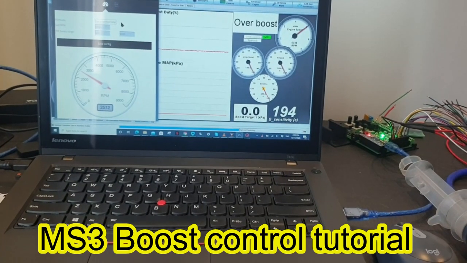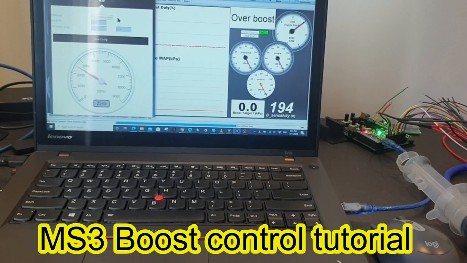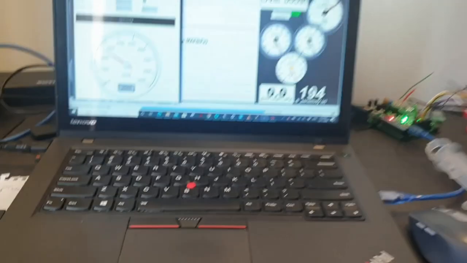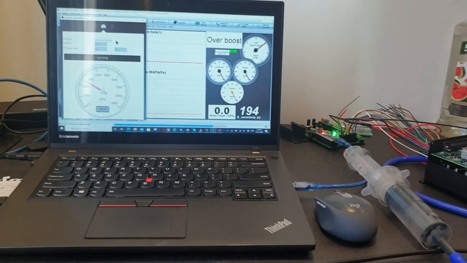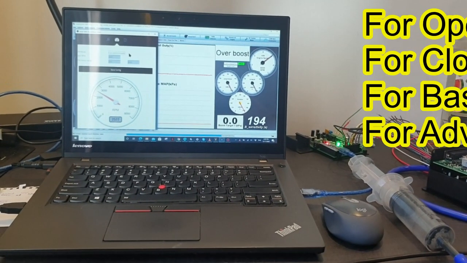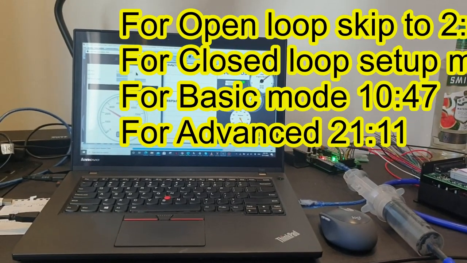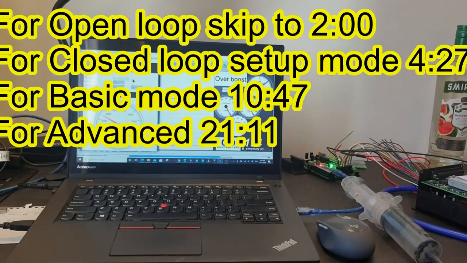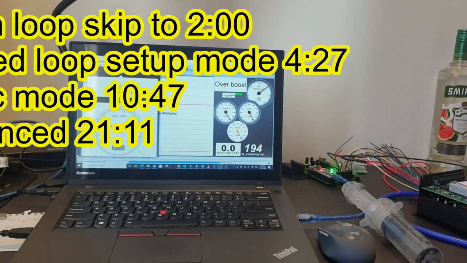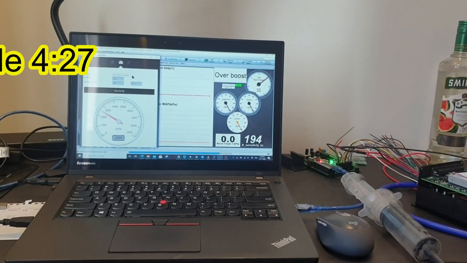G'day. Today I'm making a video on MS3 boost control. I'm going to run through just what I'm using for the test setup first, then we'll run through some open loop quickly, and then go into sort of the closed loop, the three different modes of closed loop, strategies that you can use to make it work well, and then we'll do some bench testing and you can see the cause and effect of changing things like PIDs and some of the other parameters in there.